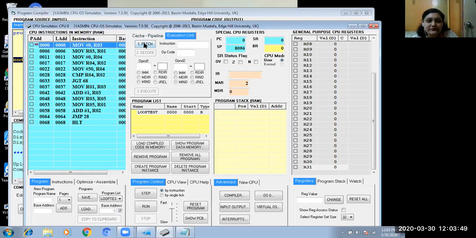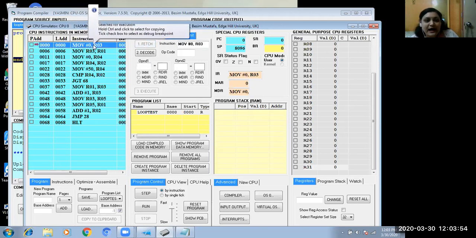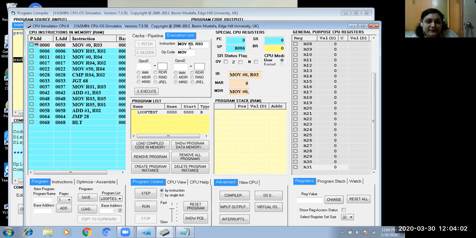So the first option is fetch. In this execution unit, go to fetch. This first line, move #0 R03, is loaded here. Instruction is move #0 R03. Then decode it. While decoding, we have got the instruction as opcode MOV, move, and these are your operands. Then execute. Before execution, you can see here this is your instruction register, this is your memory address which is 0, as the program counter was at 0, and MDR, memory data. So what is there in data? This 0 and #0 and R03.